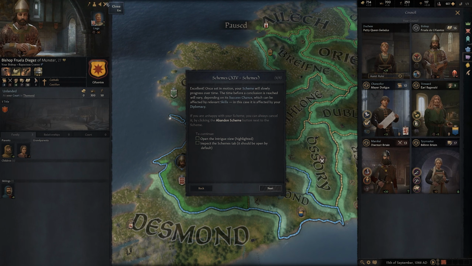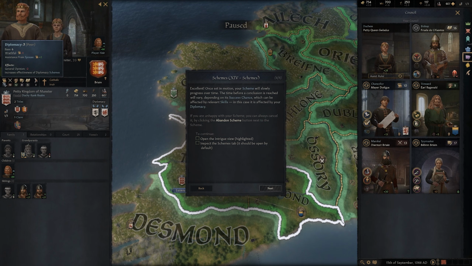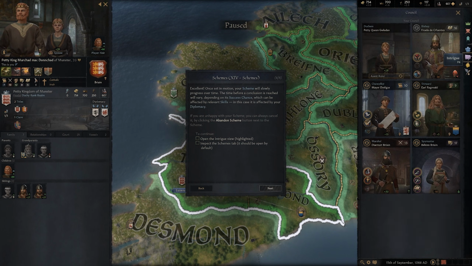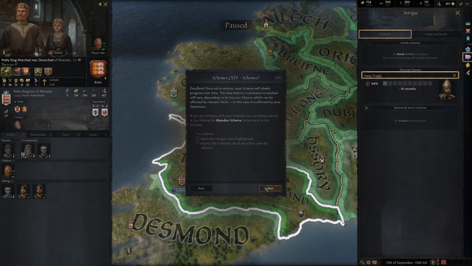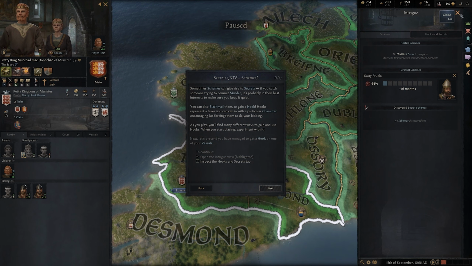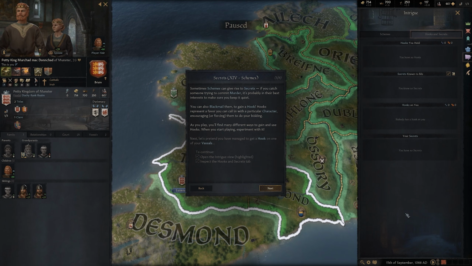Oh no. It's still less than satisfying. If you are unhappy with your schemes, you can always cancel them by clicking the abandon scheme button. So if we were to go to here, I could abandon the scheme if I wanted to, but we're not going to.